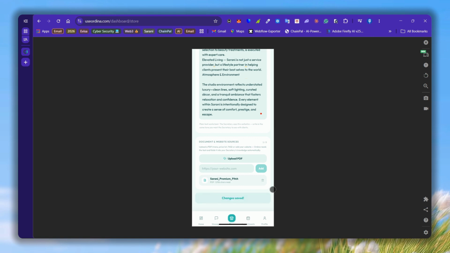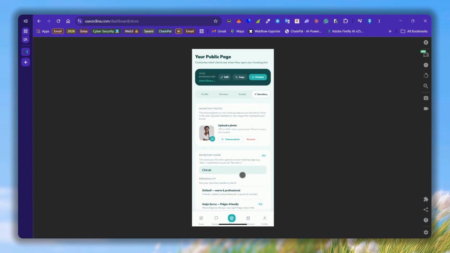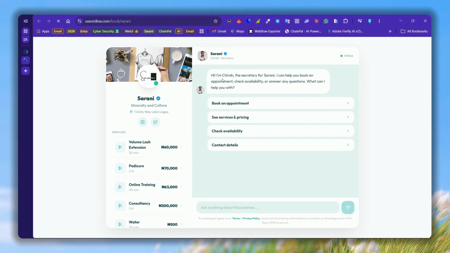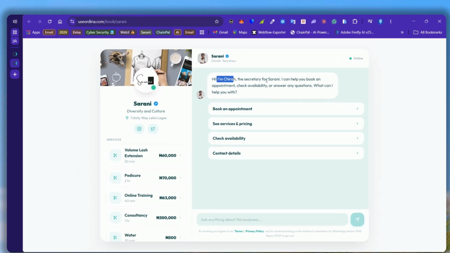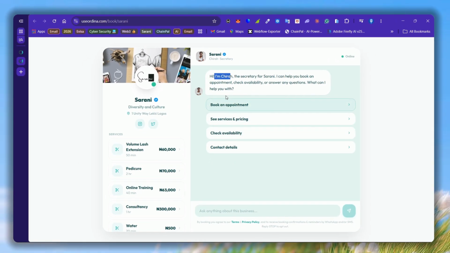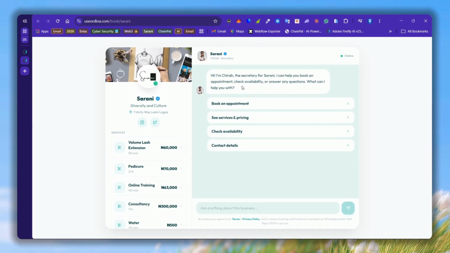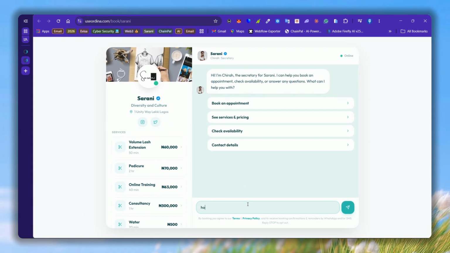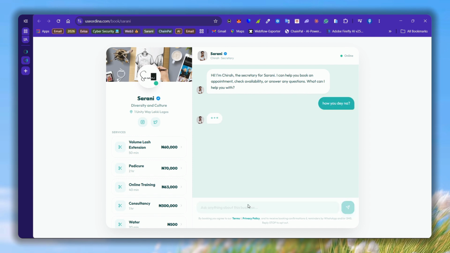Okay, so now that our changes have been saved, all we just have to do is preview. So let's preview, and you can see now that our secretary has a profile image. Our secretary is verified, and then this is our secretary's name. So we can now interact with the secretary. So your customers now can interact with the secretary. So for example, let's try how you doing, and see what happens.